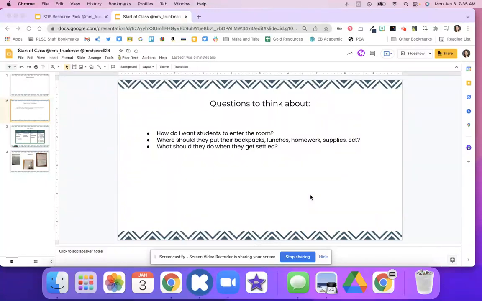So, for the start of the class, there's just some things that you might want to think about. How do you want your students to enter the room? Where do they need to put their book bag, their lunches, their supplies? And what do they need to get settled in?